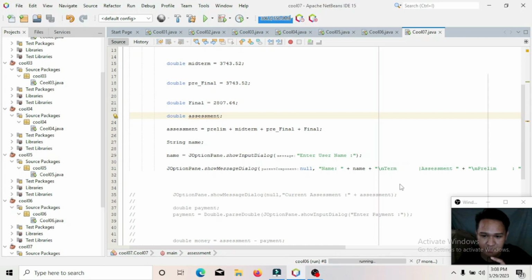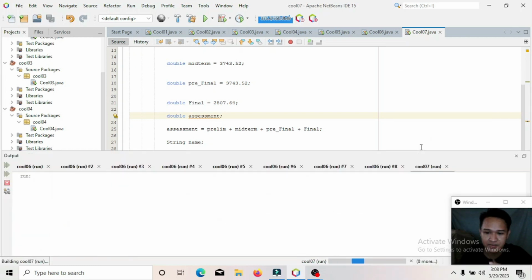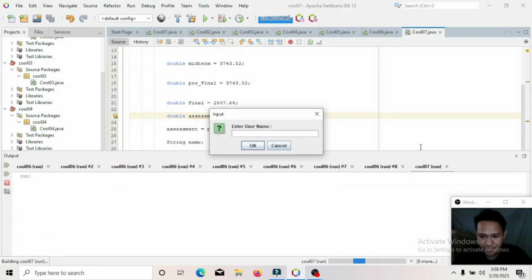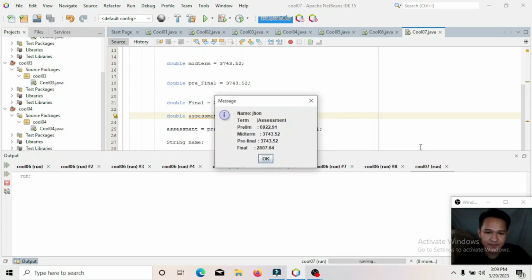So I'm gonna run it. Enter username. It asks me my username, so my username would be just John. Okay, so name John. The term shows on the side: prelim, mid-term, pre-final, and final. To be honest, you can actually make this even better, but I'm too lazy.